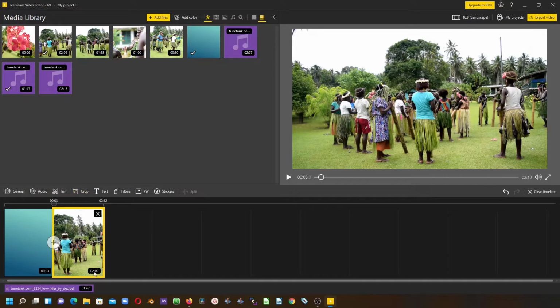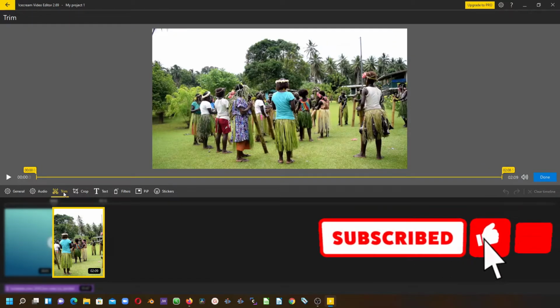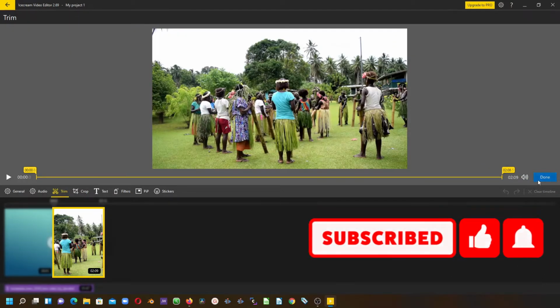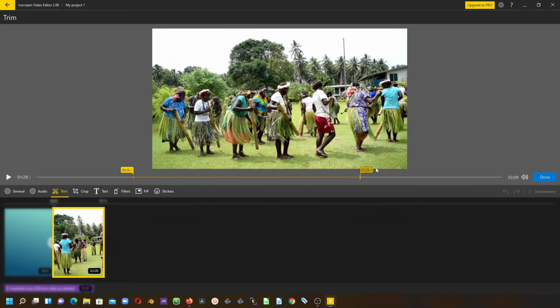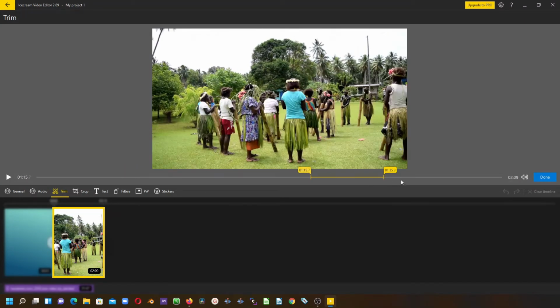Now, as you can see on the clip here, it is 2 minutes long. We want to trim this down to about 6 or 7 seconds. As you can see here, you have the trim tool, where you can click this to trim it, or you can right click and trim.